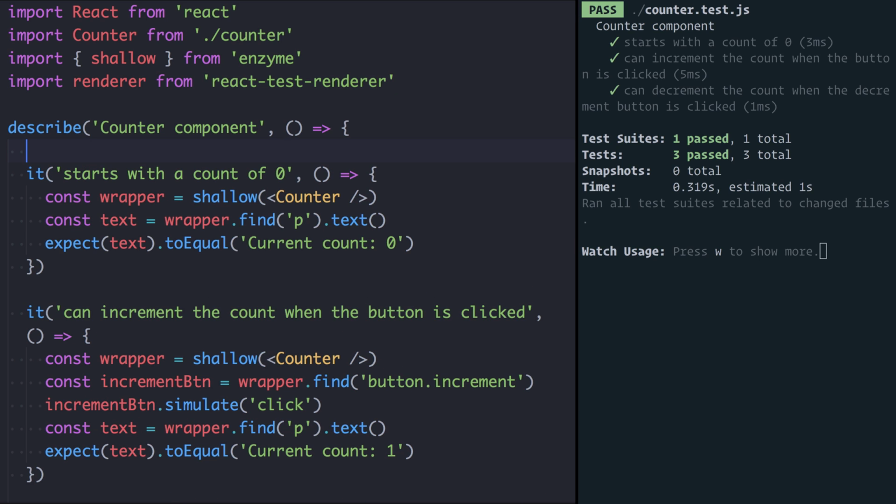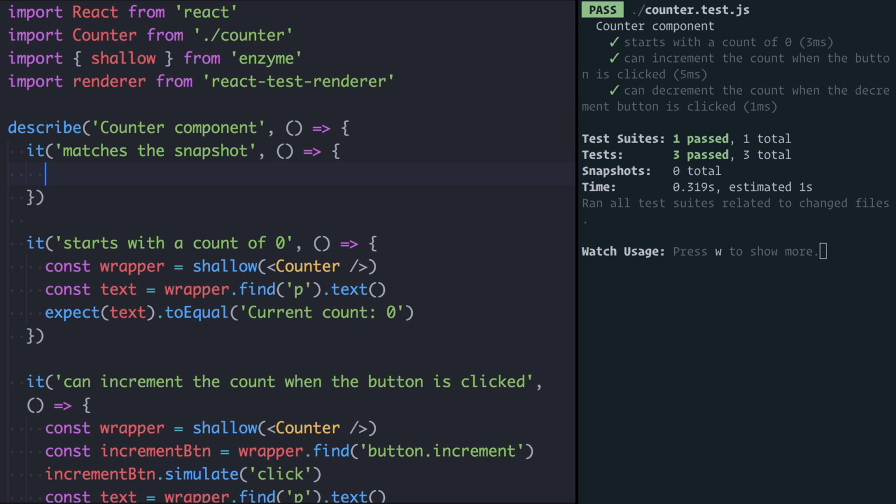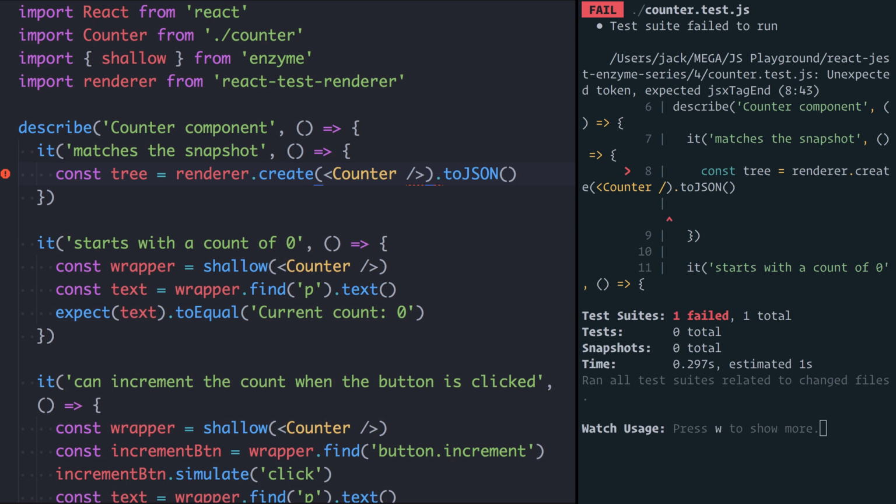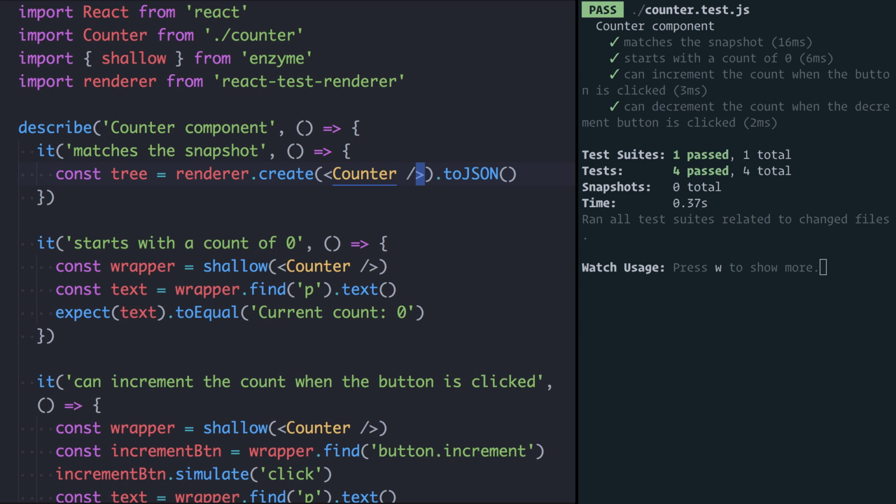So I'm going to add another test in here that says it matches the snapshot. And to do this, I'm going to now create what we call a tree. So I'm first going to create a constant called tree. And again, the name here doesn't matter, but tree is what tends to be used in the Jest documentation, for example. So it's what I've stuck with. And we're going to call renderer.create, and we'll pass in the component we want to render. So again, the counter. We're then going to call toJSON on it to get a JSON representation of the counter. That would work if I actually could type JSX correctly.